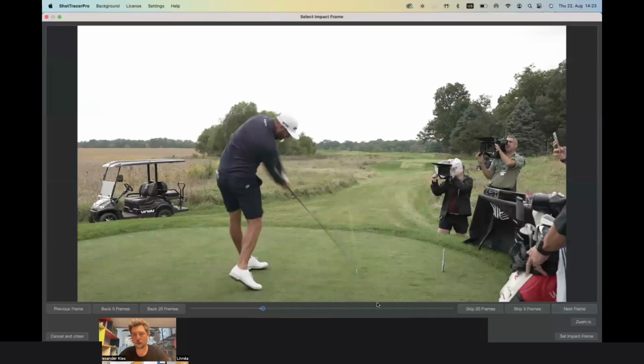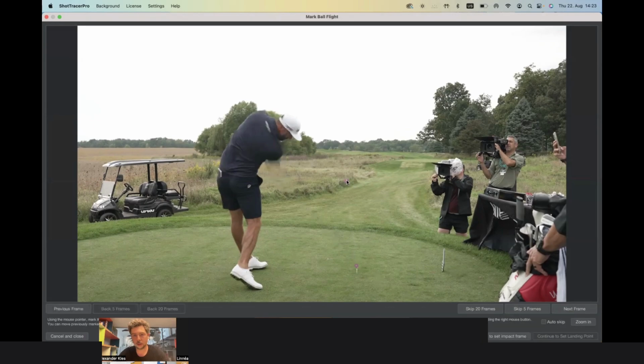I'll set the impact frame to this one. And I mark the first position, mark the second position. I kind of see it here, but then I lose it. And you see continue set landing point is grayed out because I'm missing one more frame for the AI to kick in. So what I'll do now is I don't want to start guessing where the second ball was. I know he had a little fade into this direction.